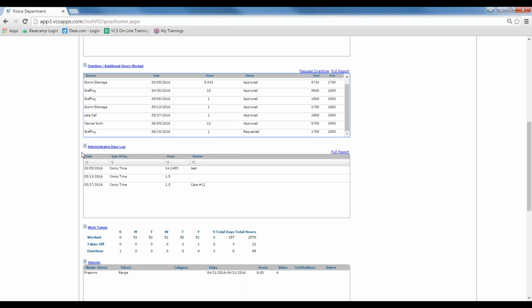Now this section right here we haven't seen before, the administrative days log. If you remember, I was telling you, when you work overtime and you get paid in comp time, when it gets approved, it goes into your bank. Well, the administrative days log shows whenever hours or days have been added into your bank. So it's just a report that shows you when time has entered your bank.